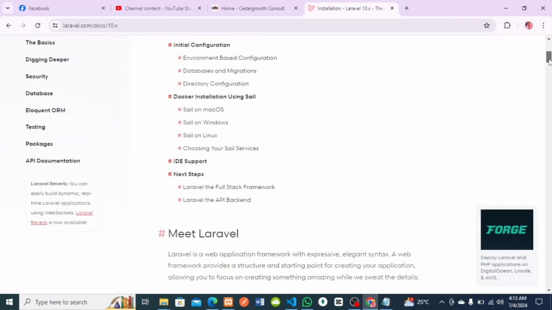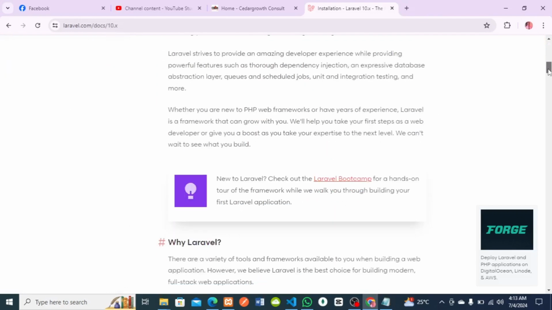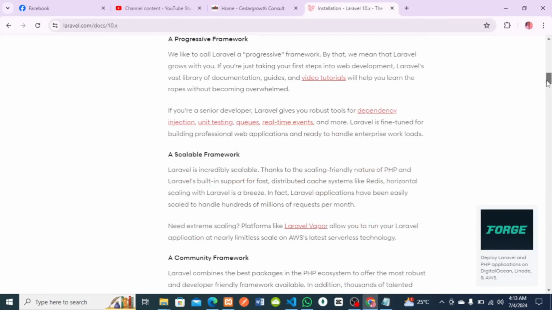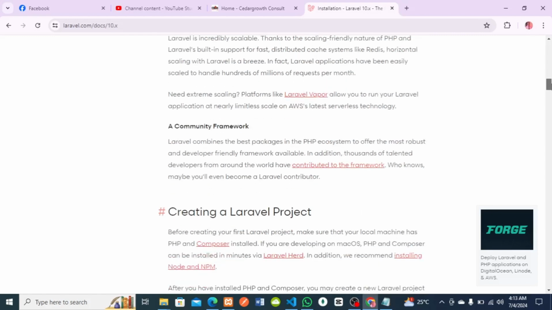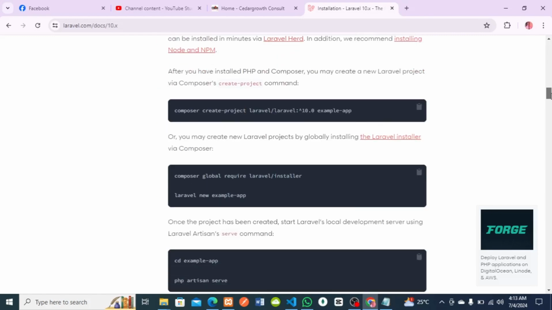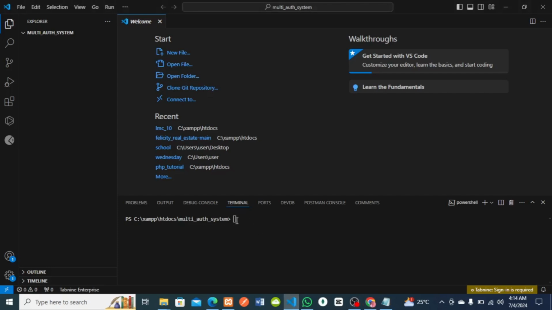The first thing you need to do before creating a multi-authentication system with Laravel is to install the package. So I'm going to install a package for Laravel 10. I'll come here from the documentation, laravel.com. That is where you get here. So I'm going to copy this and go to my terminal. This is my terminal. I've already created a folder called multi-auth system. So I'll paste the command here.